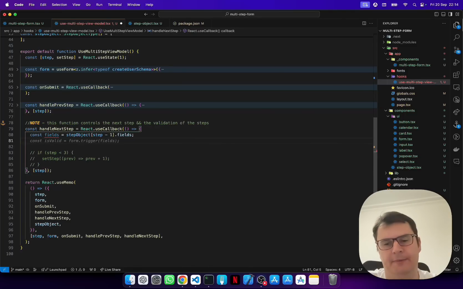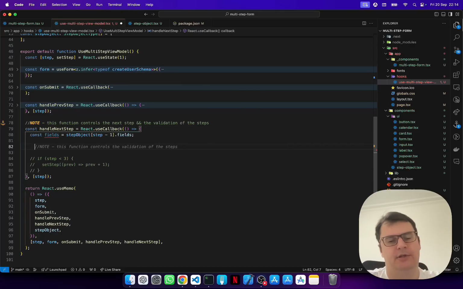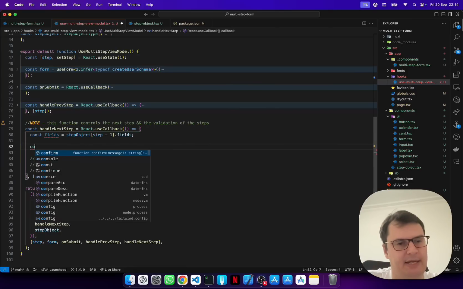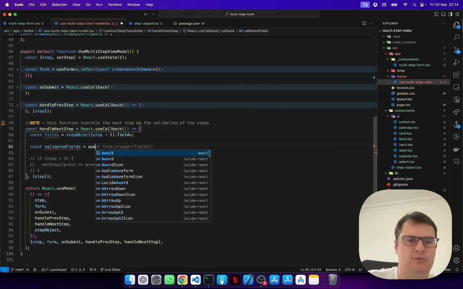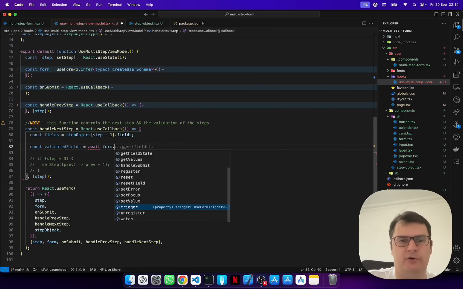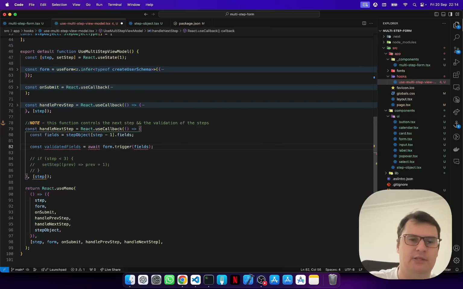All right. Okay. So now we need to validate, and how do we validate? Like this: const. We could say isValid, but I don't quite like that name. We could say validatedFields equals, and we need to use the trigger function from React Hook Form. The trigger function is an asynchronous function, so we need to await form.trigger(fields) like that.